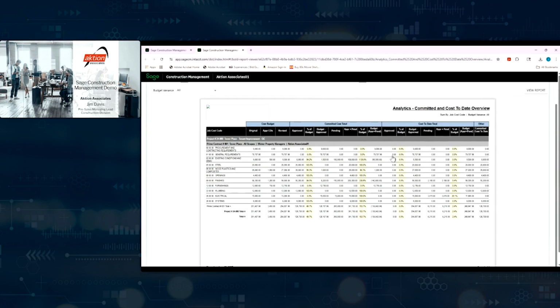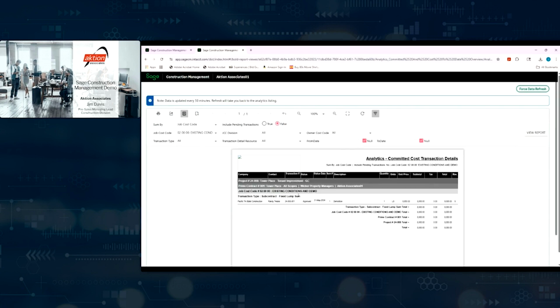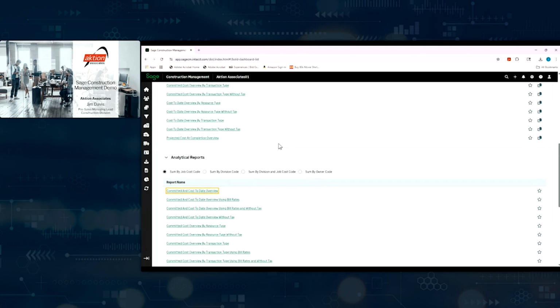Well, if I hover over certain fields, you'll see that little finger show up, right? That means I can click on it and drill down to another level and see what type of transaction made that up. So you're getting drill down capabilities on these reports now. That just came out in one of the most recent releases.